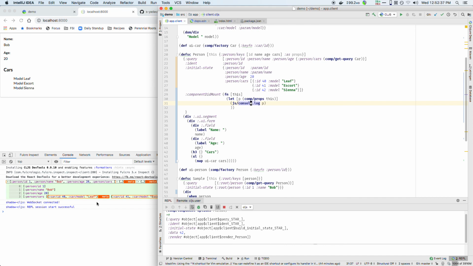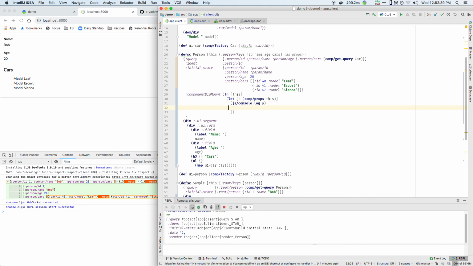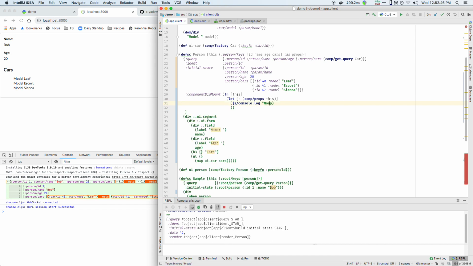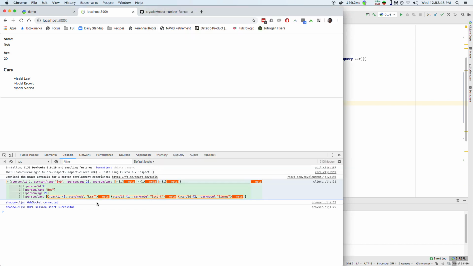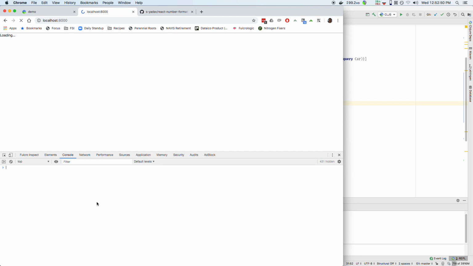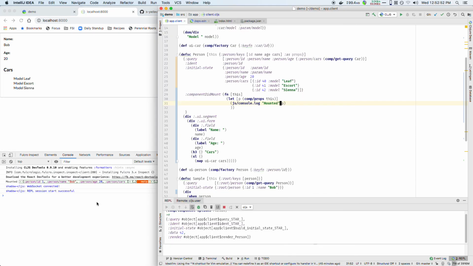I guess we could have made that a little more obvious by, if I could hit the right keys on my keyboard here. Okay, so that's how you supply React lifecycle methods.